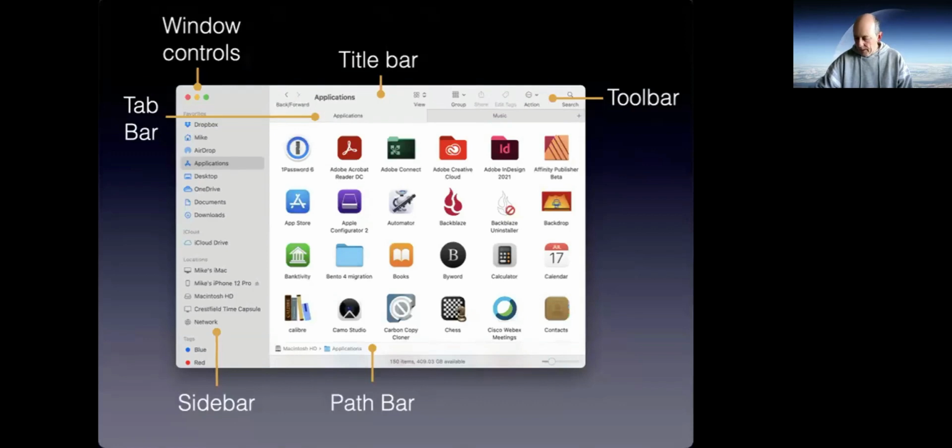And I think the last piece of window chrome is called the status bar. This will show you the number of items contained in a folder. It will show you how much free space you have available on your internal storage. And in some cases, as when looking at a window in what's called icon view, as we see here, there's a little slider down here in the lower right-hand corner that you can move to change the size of the icons inside the Finder window when you're in icon view.